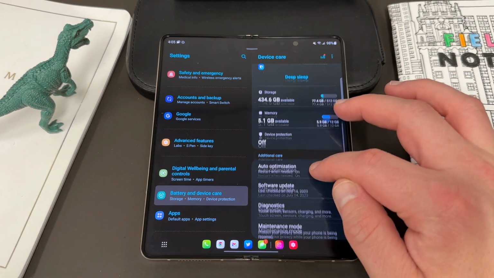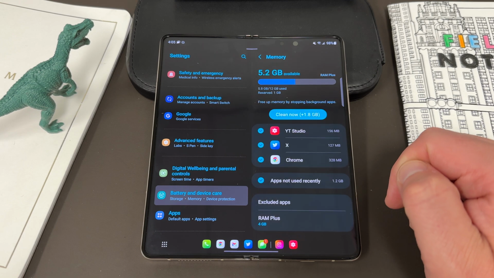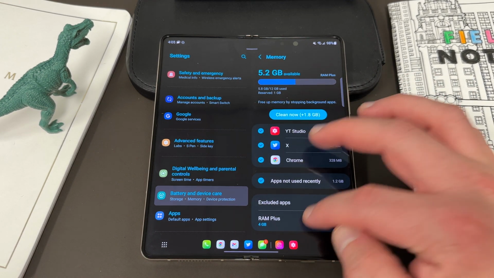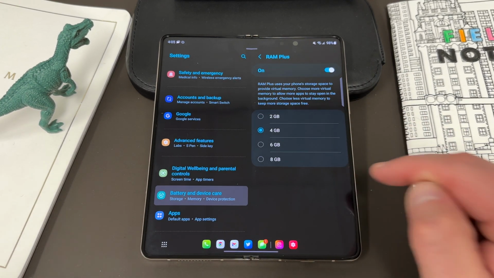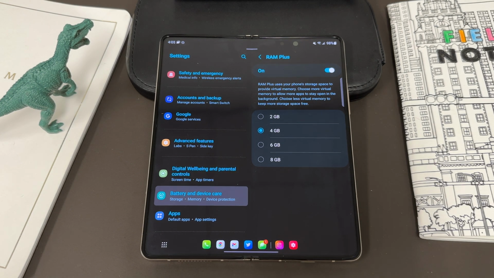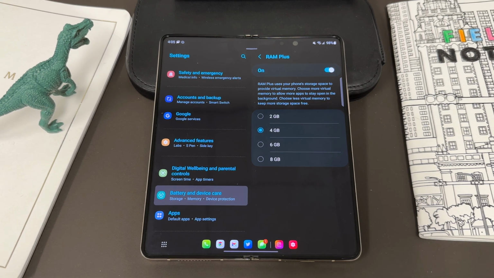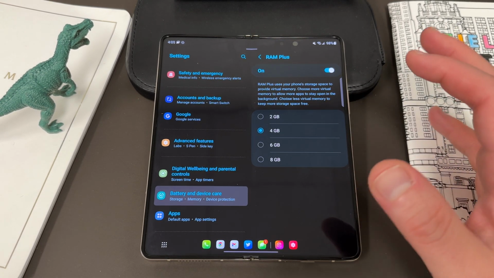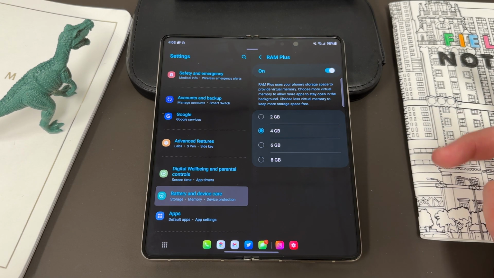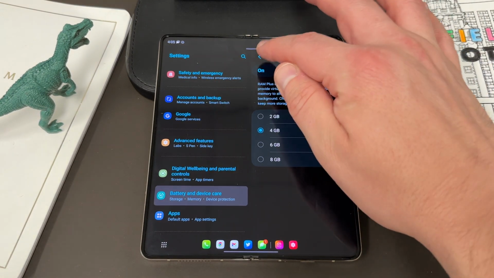The next thing is if you go into memory, you can enable your RAM Plus down here, and you've got 2, 4, 6, or 8. Now, I usually leave it on 4 because I don't find it to be a problem, but if you figure like you're running out of RAM or things are not opening, or if apps are not staying open in memory long enough, change it to 8 gigabytes, you'll be good to go. If you do change this, it will reboot the phone entirely, so I'm not gonna do that at the moment.